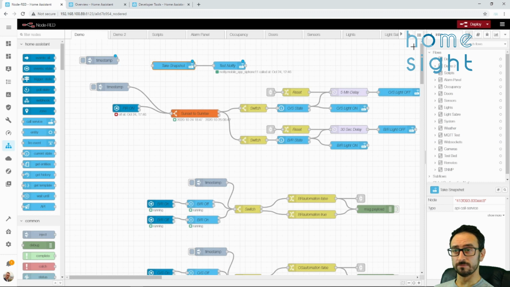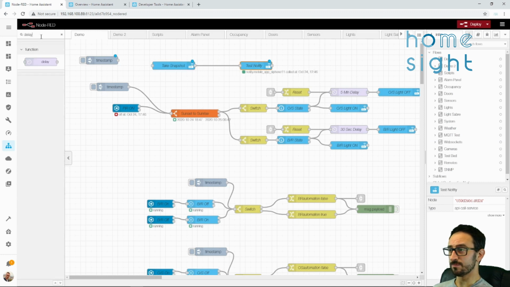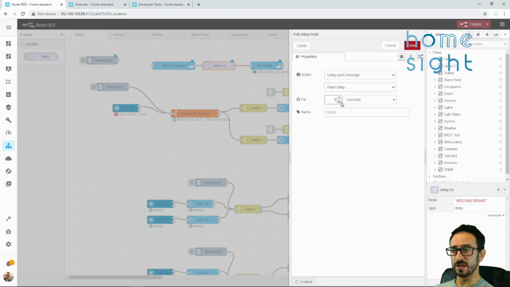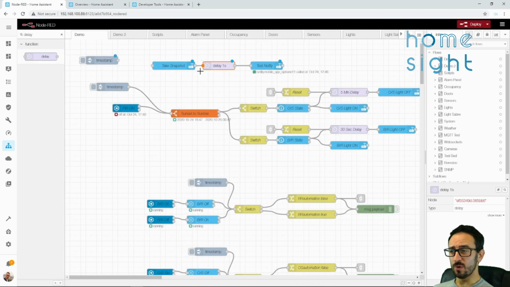And done again. Before we do that, I'm going to put in a delay node. I'm going to dump it in here, and I'm only going to delay this for 1 second. You might get away with less than that, but when we take this snapshot, we need to save it onto our Home Assistant before we send it. Now, if we try and send it, i.e. this notify goes too quickly after this take snapshot, then it might not send and we might get a blank screen.